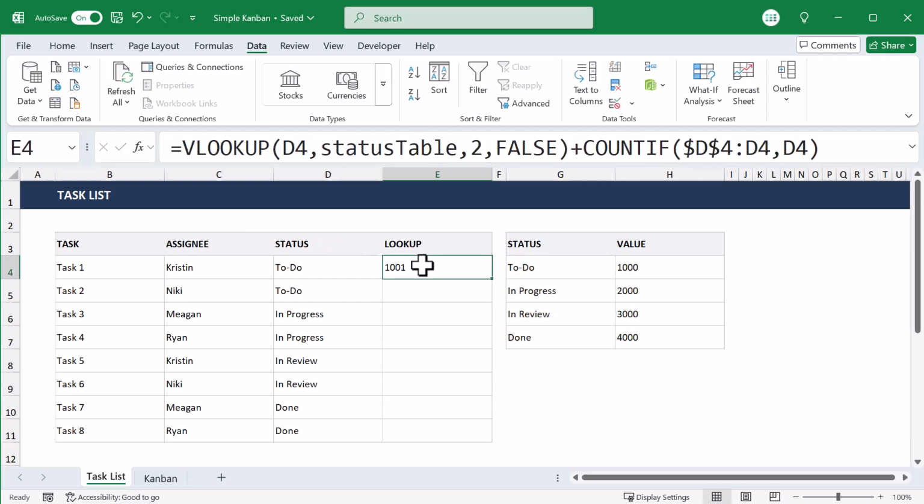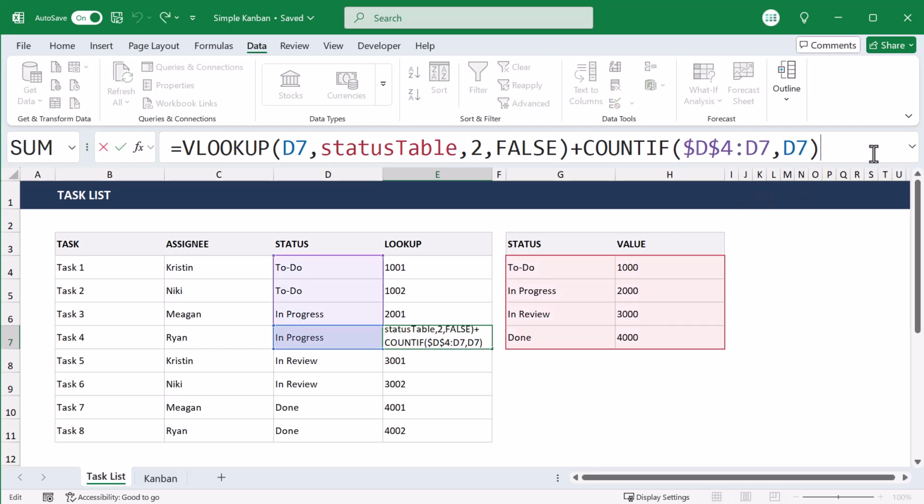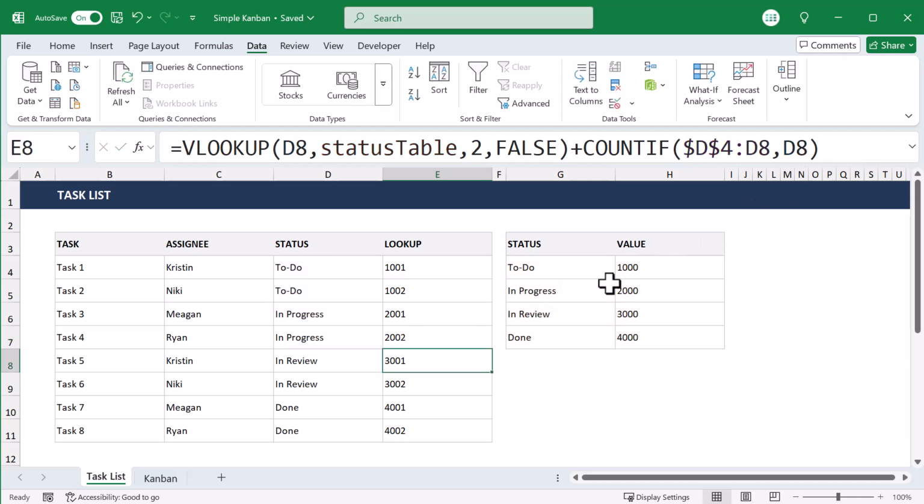Once you have the formula working, use the fill handle to copy the formula down to row 11. Now, this formula does 2 main things. First, the VLOOKUP function returns the value from the status table that corresponds with the selected status. Second, the COUNTIF function counts how many times the status has been selected so far in the task table. And these 2 numbers are then added together to give you a unique value for each task. And we'll see later on how to use these lookup values.